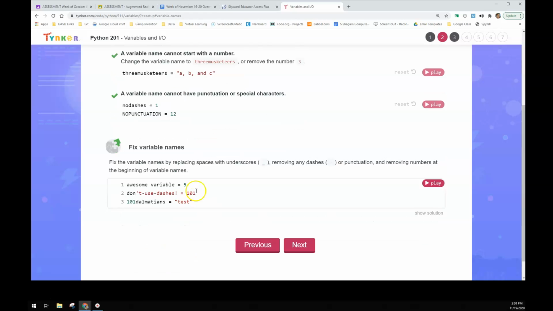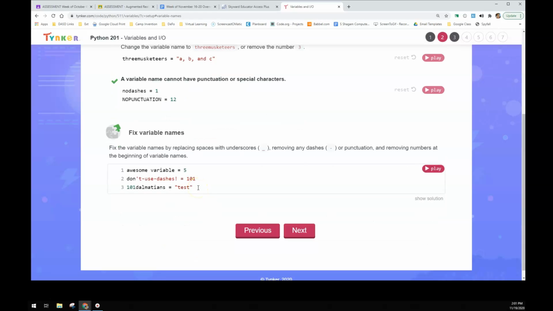So finally, it wants us to fix these variable names. They're telling you specifically how they want you to fix it, which is annoying because this is not how I would name these variables, but we're going to go with what they're asking for, or it won't let us move on. So replace spaces with underscores, remove any dashes or punctuation, and remove numbers at the beginning of variable names. So this one, replace this space with an underscore.